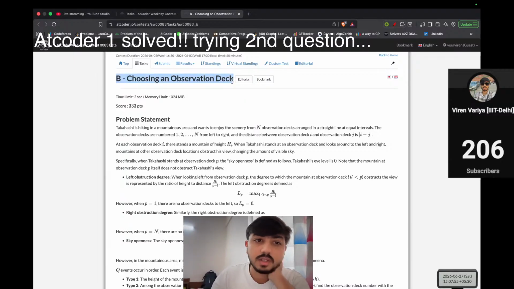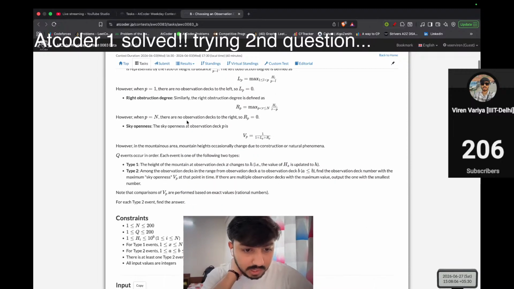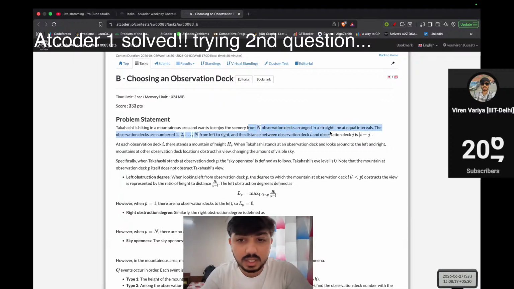Okay, the second question is choosing an observation deck. Okay, so what the problem tries to say is, it's a big problem statement. So we have to read it carefully. Takashi is hiking in a mountainous area and wants to enjoy the scenery from observation decks arranged in a straight line at equal intervals. Okay. The observation decks are numbered from 1 to N from left to right, and the distance between two observation decks i and j is the absolute difference. Okay.